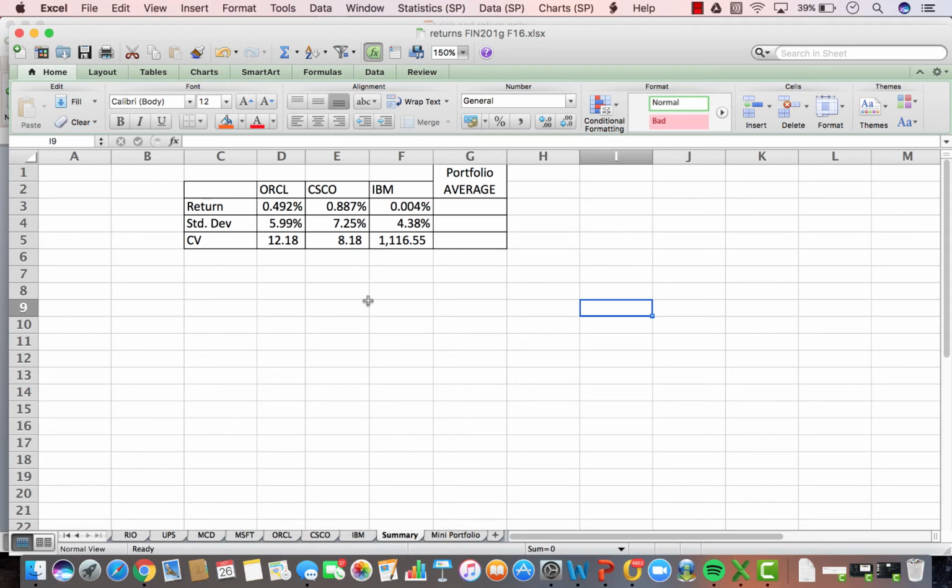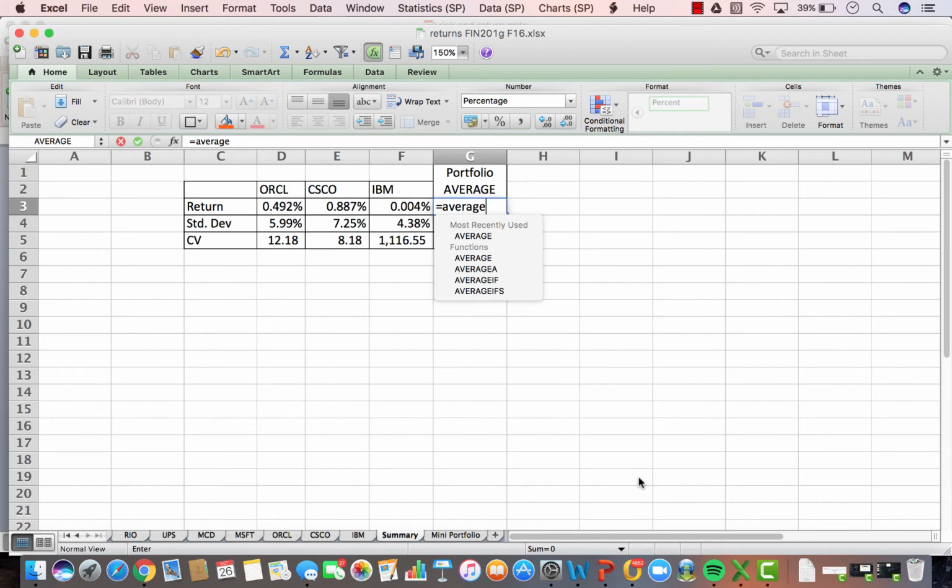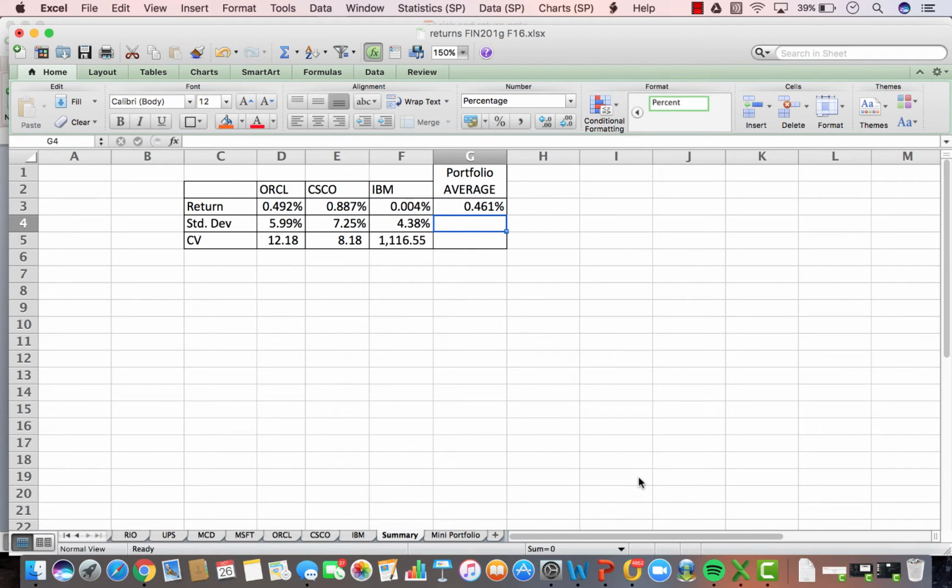So when we buy a portfolio, we're actually getting some sort of an average, assuming that we invest the same amount of money in each one of these companies. We are going to get an average return. So let's calculate that. What is the average of these guys?